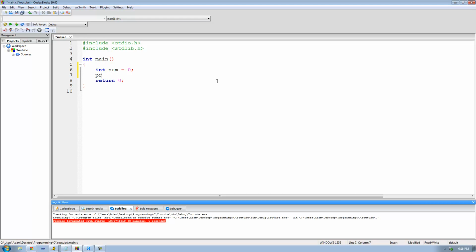So I'm just going to say printf, and then inside of here I'm just going to do two quotes, and then inside of these quotes I'm just going to write please enter a number, and then put a colon. This way the user will be able to type right after this colon right here.